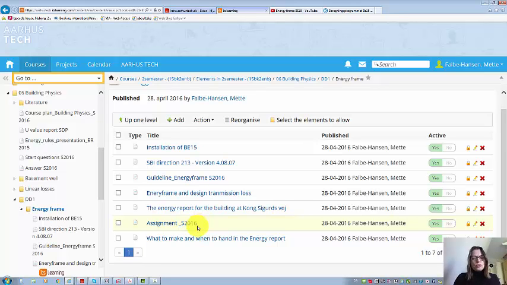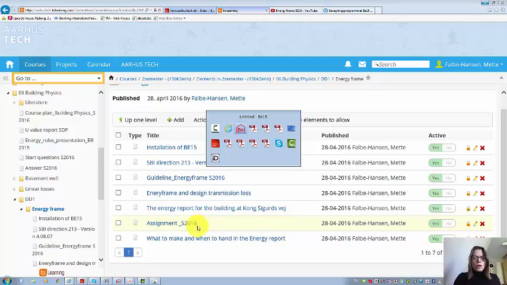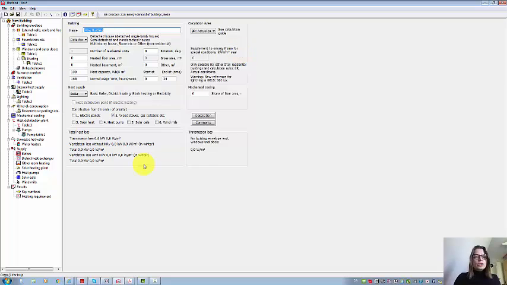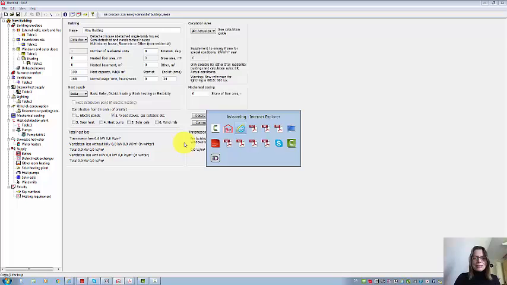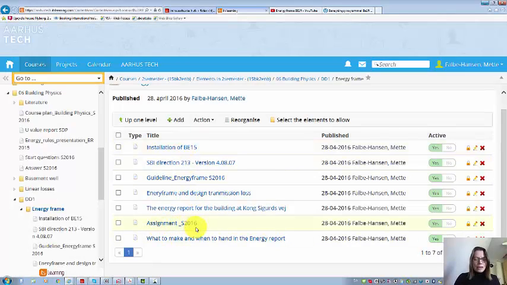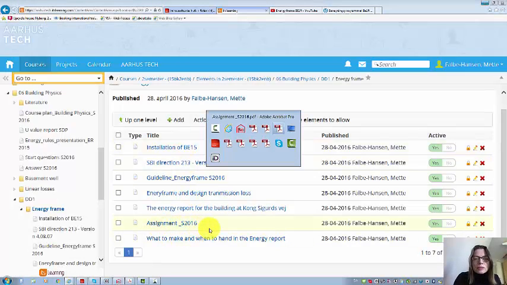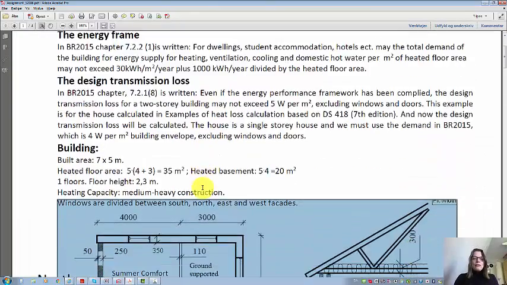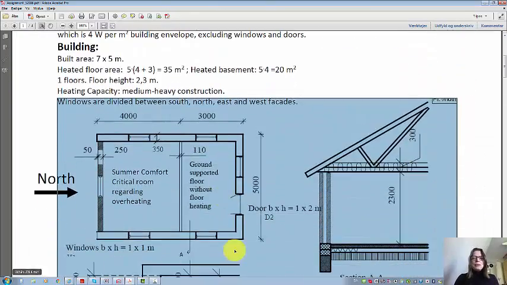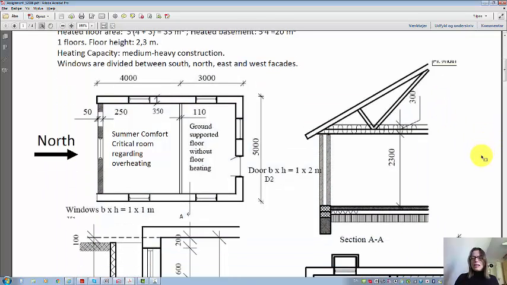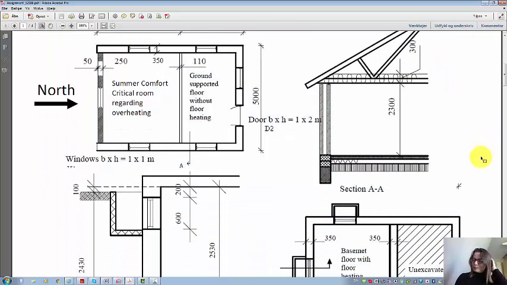What I would also like you to do is, when you have watched one tutorial about a table, then go to the assignment that we have down here. I will open the assignment up, and then fill out the information about this building into the energy frame, into BE15. So you try to find information and fill it out. That would be very good.